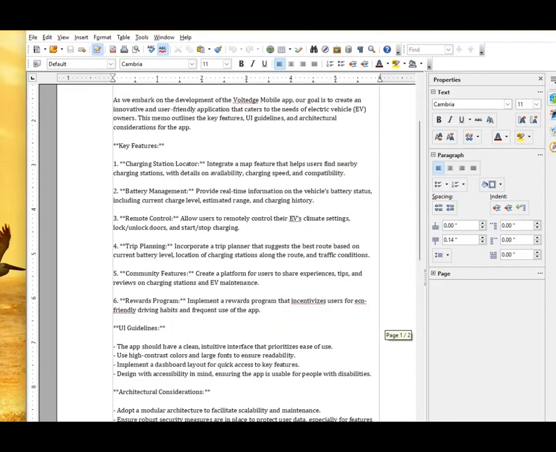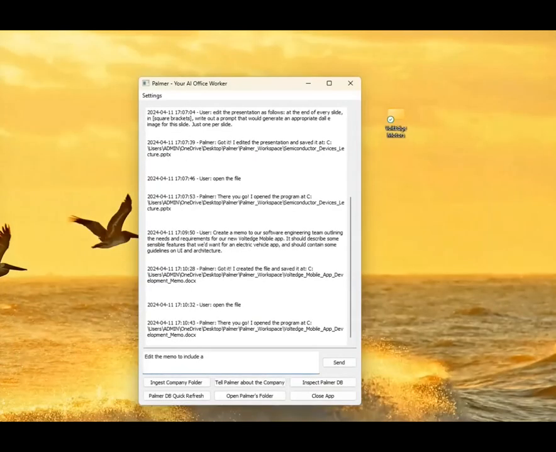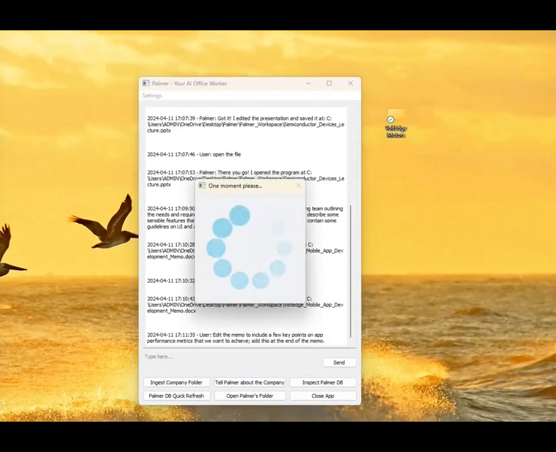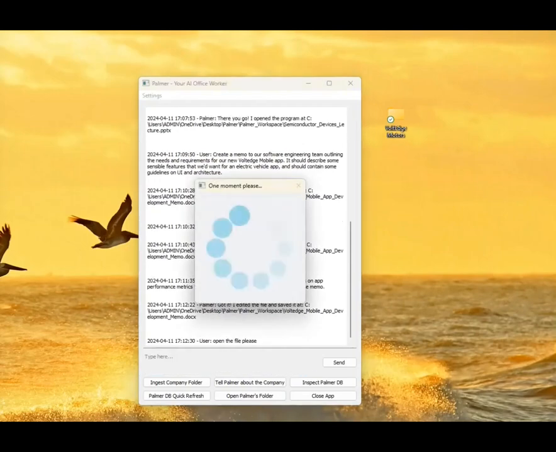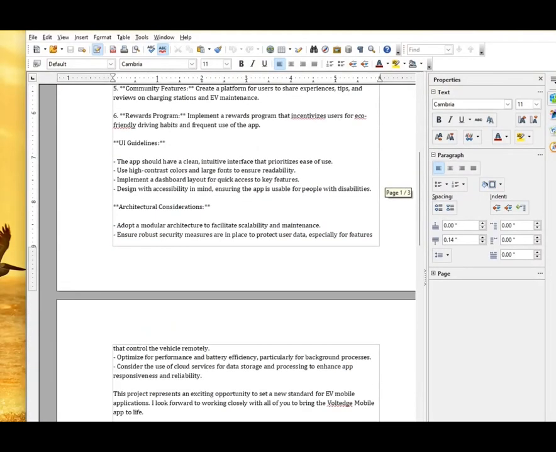Now we can further edit the memo, asking for a few key points on app performance metrics, added to the end of the memo. From the raw drafts that Palmer creates, we get an idea of how useful of a brainstorming buddy he is and how much time we can save.